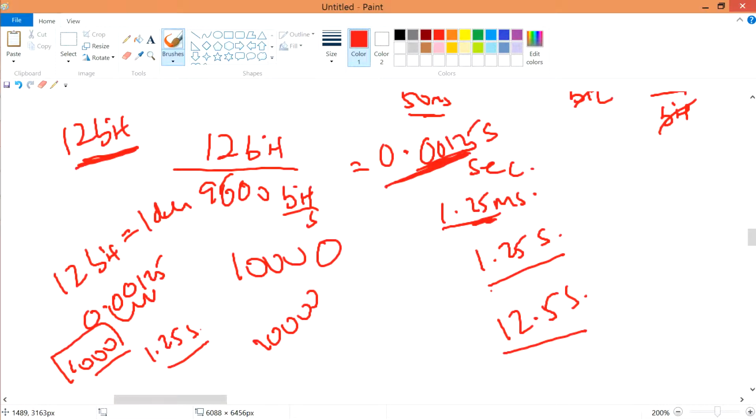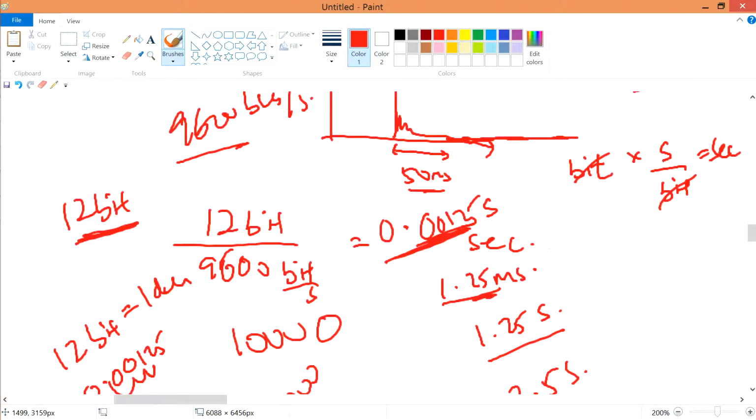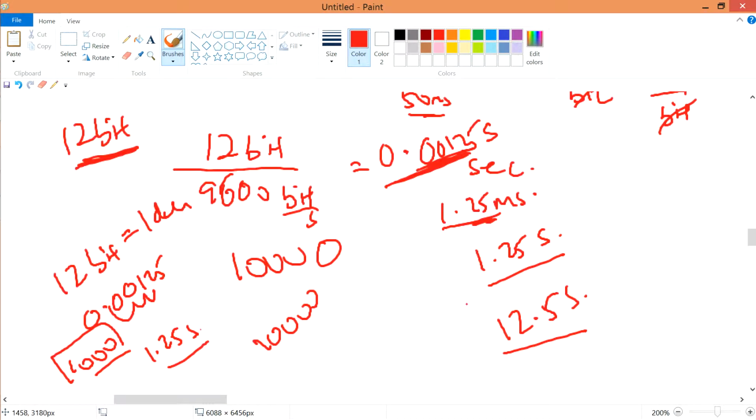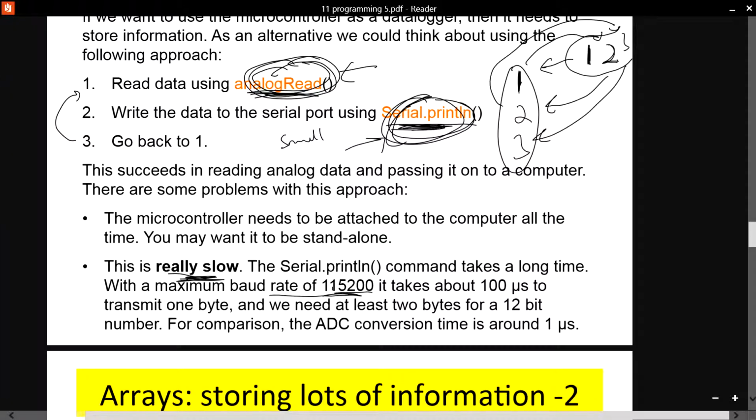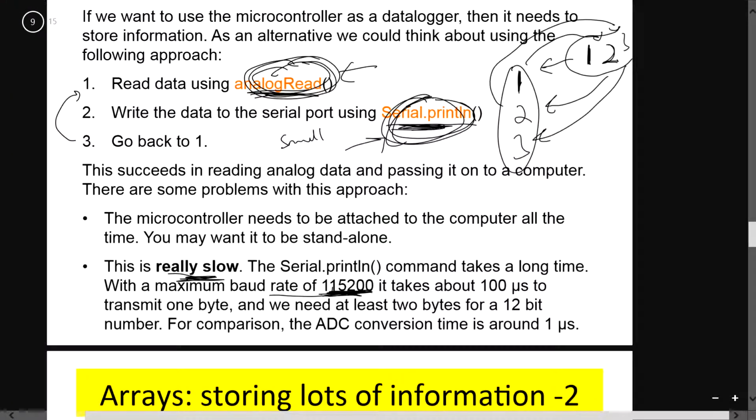So you see, I'm taking more and more time as my data gets more and more, and this is really slow and not very efficient. Although a rate of 115200 bits per second is pretty fast, if you talk about a lot of data, this is actually quite slow, comparatively. So therefore, what can we do about this?